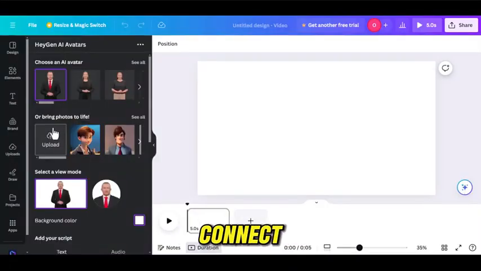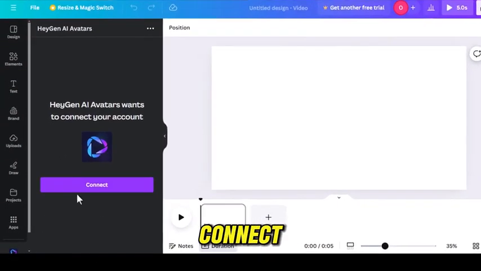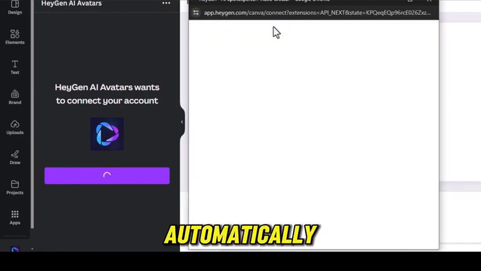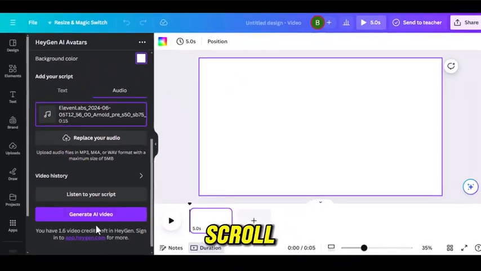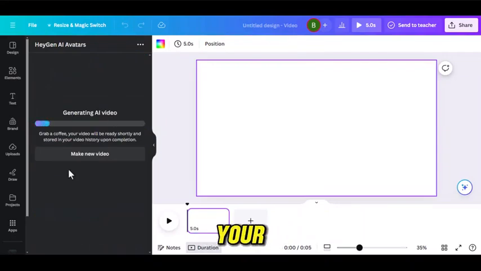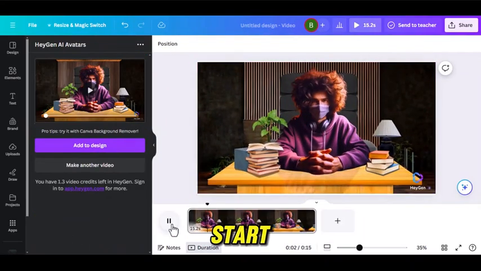convenience. To connect your Hagen account, click on Connect and input the email address and password you used when signing up on the website. This will automatically link your account to Canva. Scroll down and click on Generate AI Video. In just moments, your avatar will come to life and start speaking.